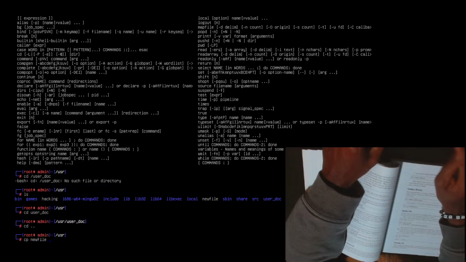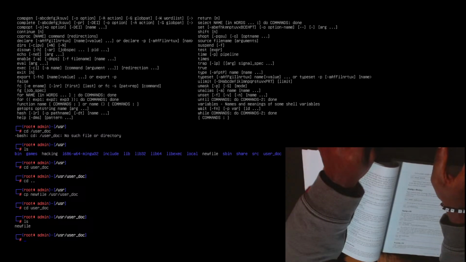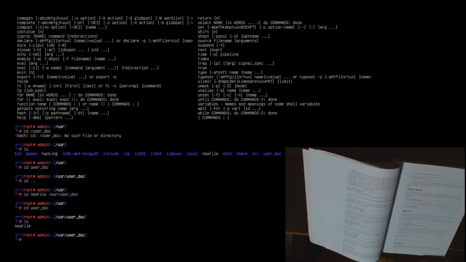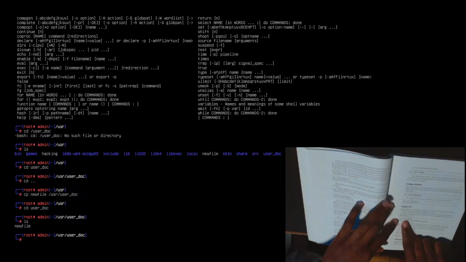Looks like it's a big space dash. Was it in roots? No, it was in user dash doc. Let's see. Okay, cd user doc and ls. Let's go. It works. I was expecting something to go wrong, but it works. All right, so it works.